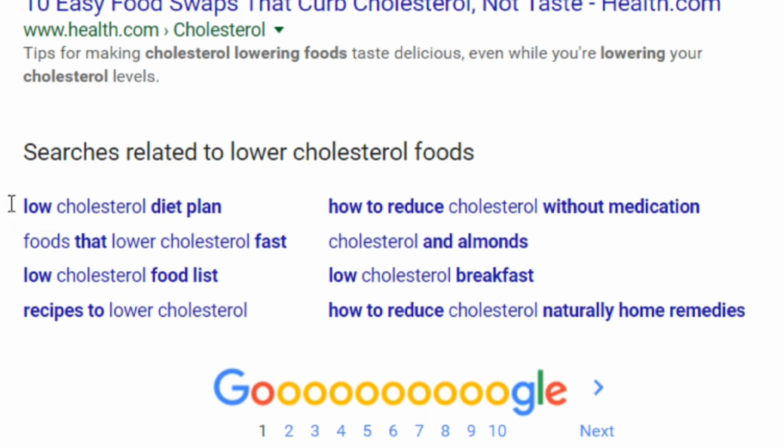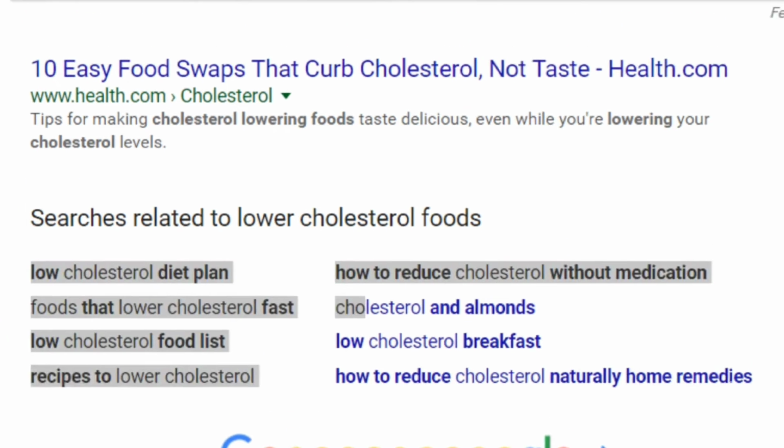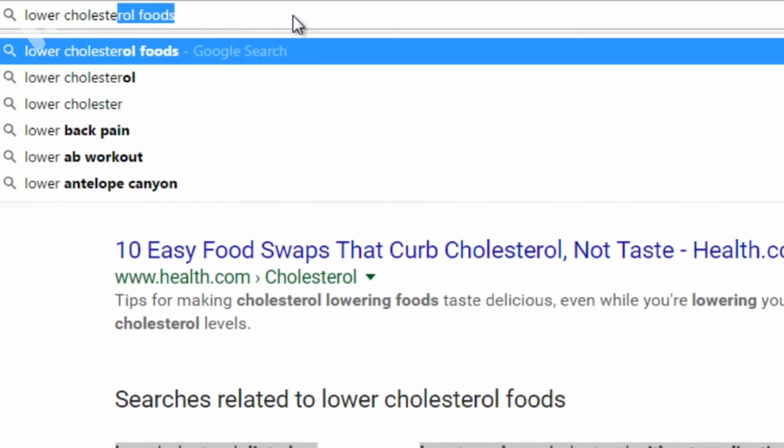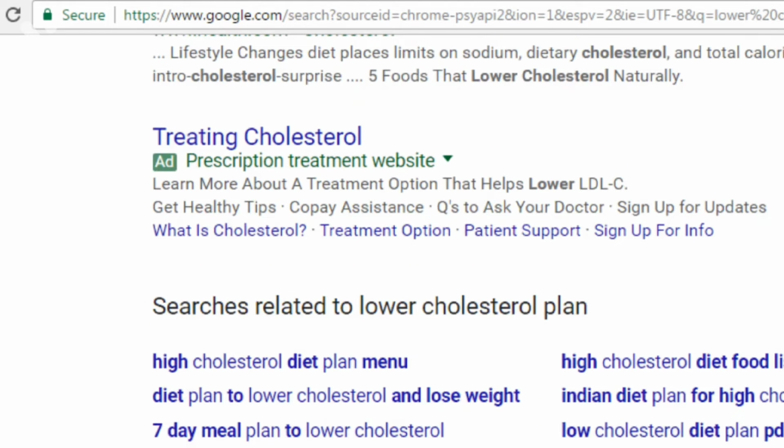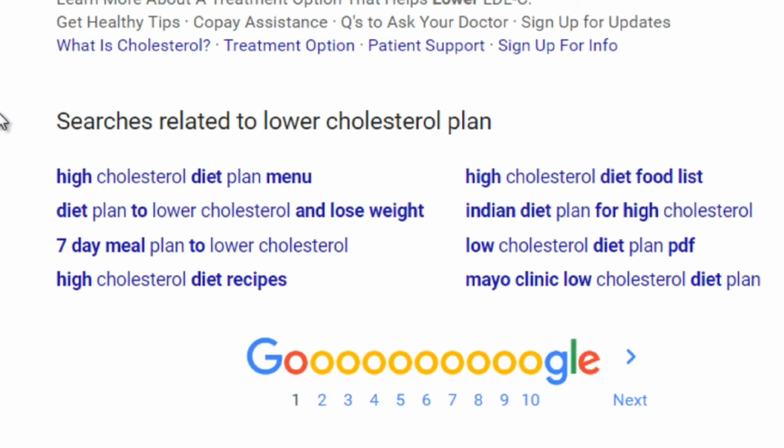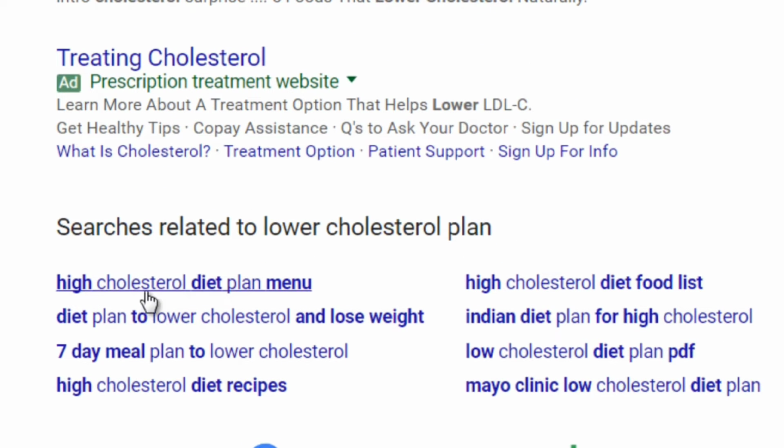So if that's the case, let's do a search again for lower cholesterol plan and see what we get. Let's scroll all the way down to the bottom and we can see that the plan consists of diet plans, how to lose weight. So losing weight can be a factor. And we can see Indian diet plan, Mayo Clinic diet plan. So many different diet plans. What this allows us to see is the overall general idea, which is lower cholesterol.